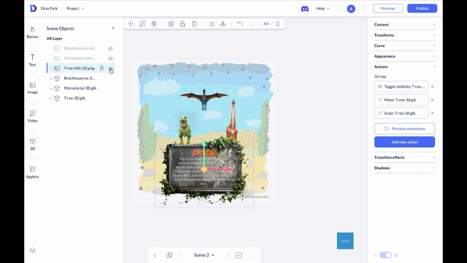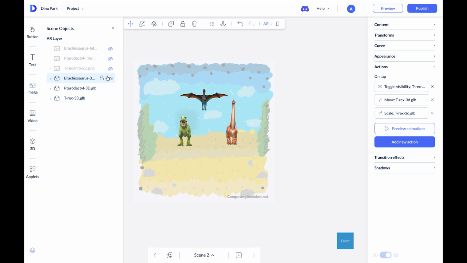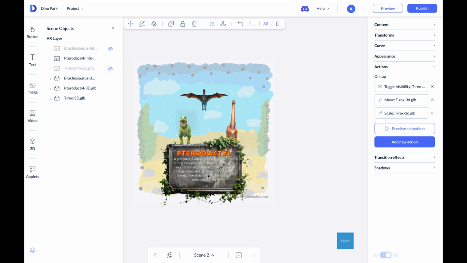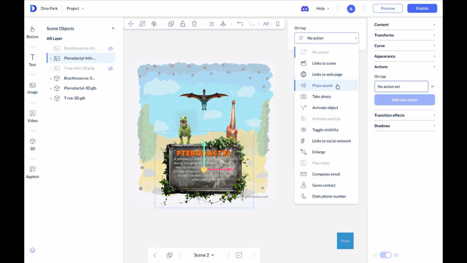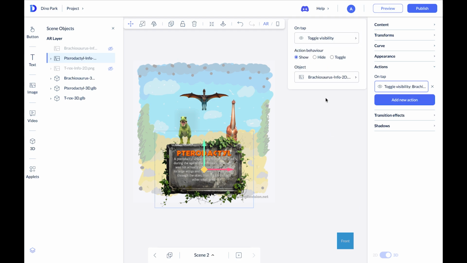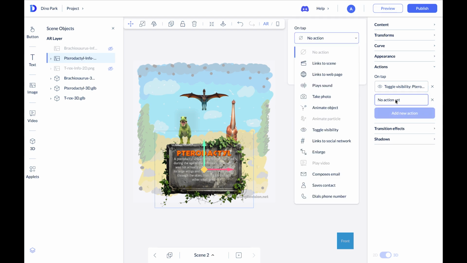Okay, so we've done that first one, so now we can hide that one again, and let's move on to the pterodactyl. Clicking the pterodactyl tablet, I'm going to add a new action, and once again I'm going to hide this particular tablet, so toggle visibility, hide, and select the pterodactyl info, and let's put the pterodactyl back to its original position.